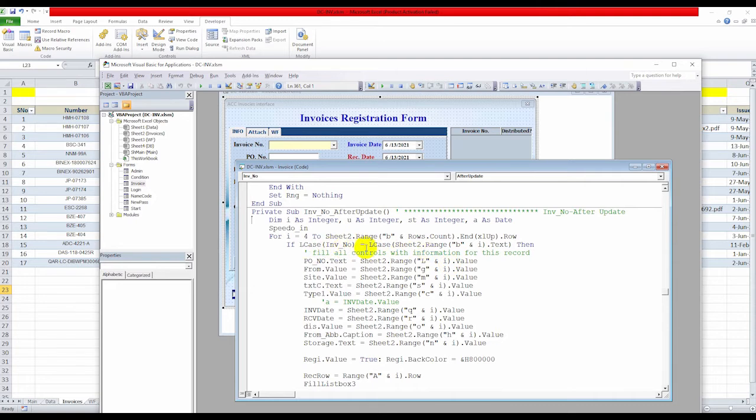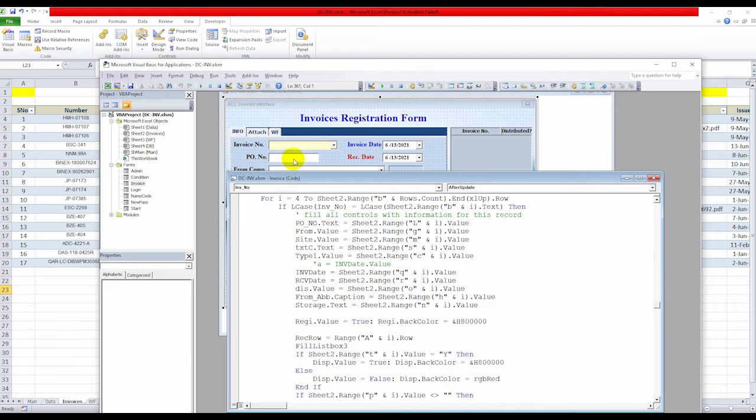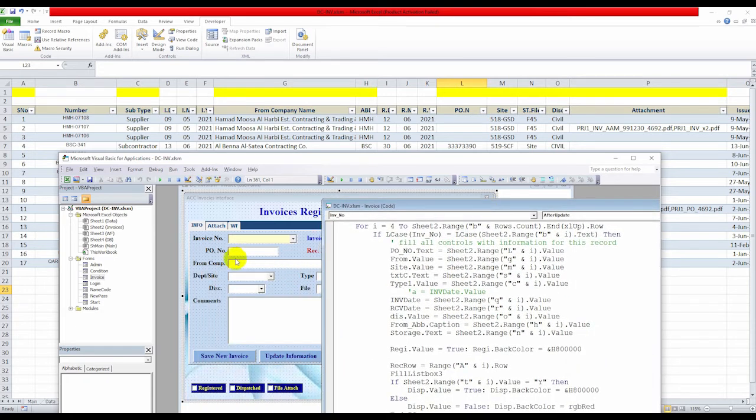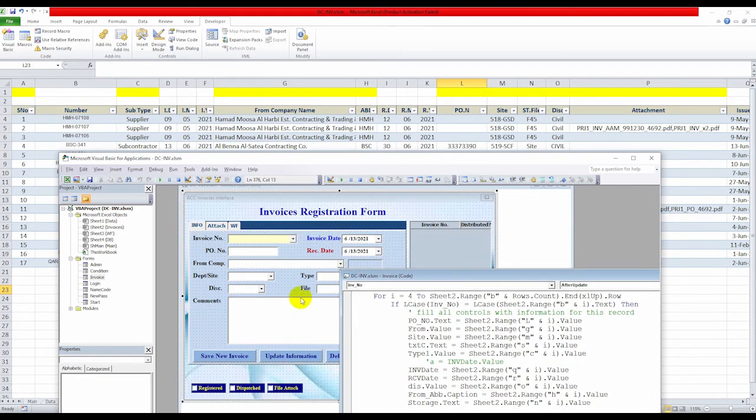If it is found, what will the system do? BO_No.Text, which is this text, equals the information brought based on the column. Column L is the data for the BO number. From value, from J, which is the company name, and so on, it will fill all these controls with their information, until this line. It will fill all controls on this tab.